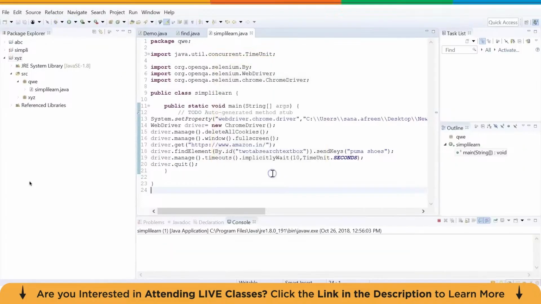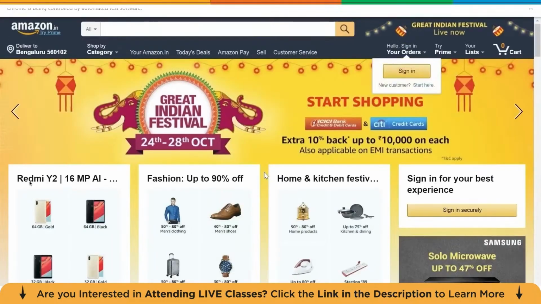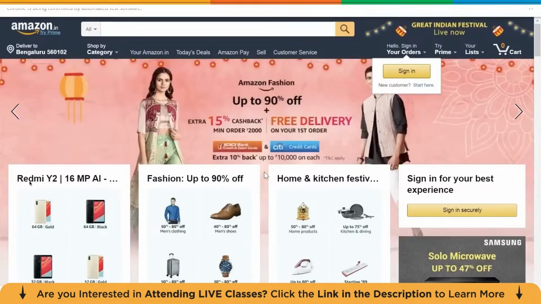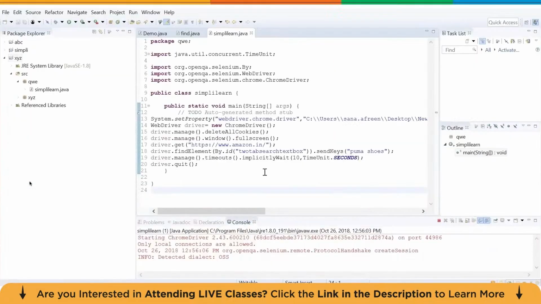And let's test that, make sure it's working. Everything's looking good. The web browser opens, which is what we expect. It goes to Amazon, fantastic. It now goes to the search screen and should fill in the Puma shoes. There we go, Puma shoes. And it waits 10 seconds and closes. And that's exactly what we were expecting.